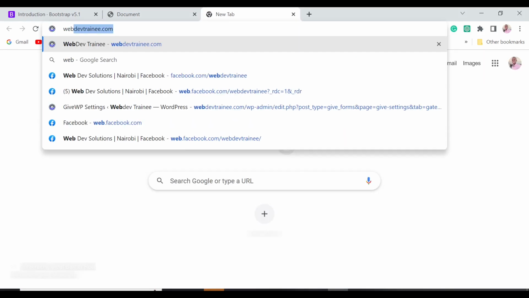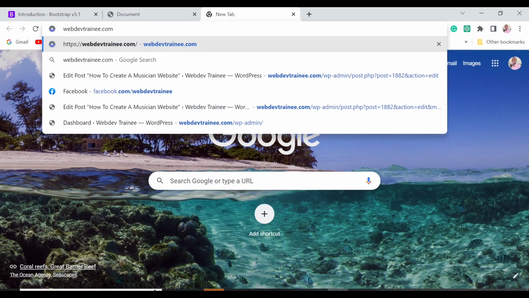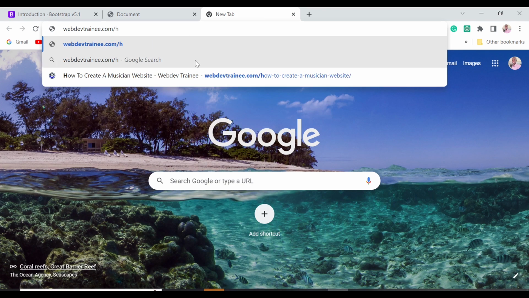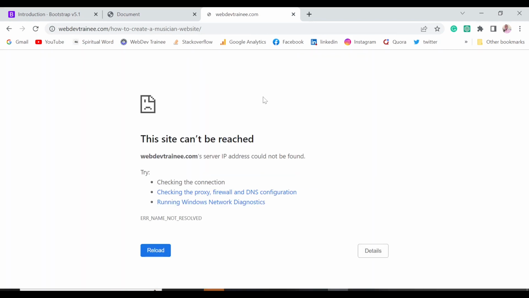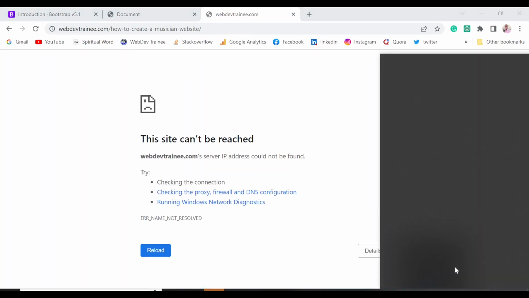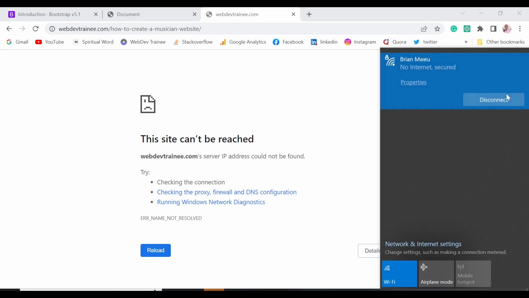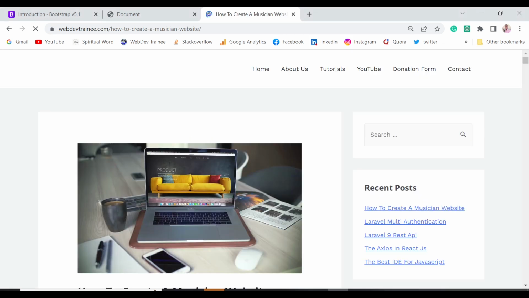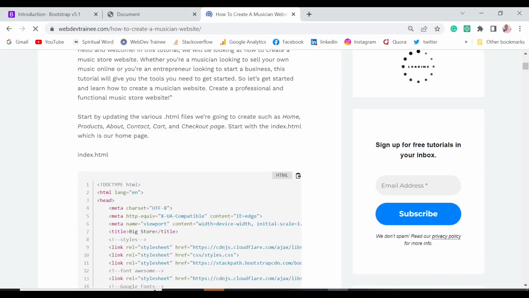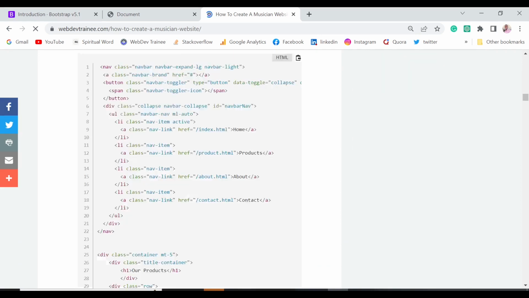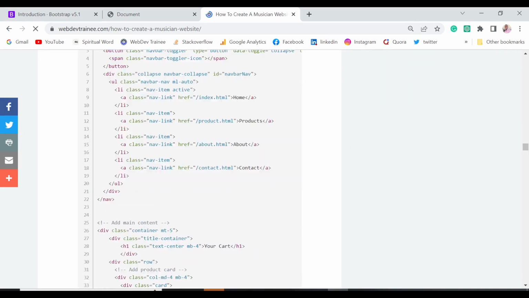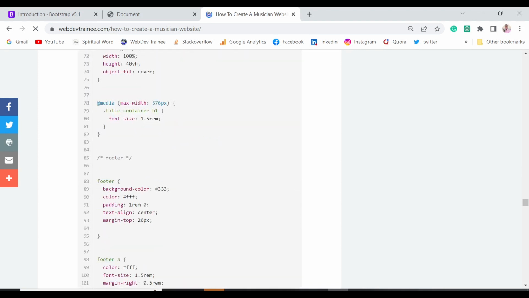Now, if you need to understand more of this, I've already published a post, sorry, not a course, but a post, on how to create an e-commerce website. My internet is off. Okay, so this is the post. You may want to follow it if you are unable to follow the tutorial. All the code is here.